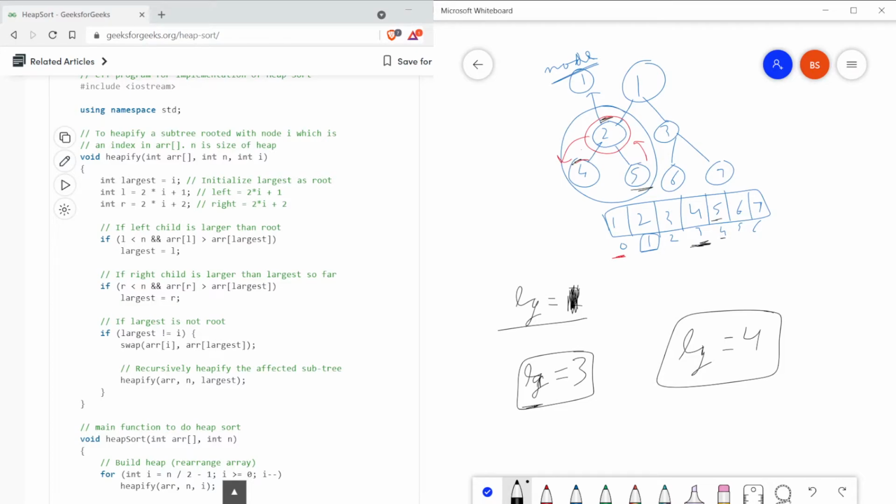lg is now 4. Now in the last, we need to replace this with the value, right? So what will it do? It will just replace 2 with the index which has a value more than me and more than the other child as well. So it will get replaced. Now it will be 1, 5, 4, 2, and see, this one is completely heapified. Now if you go to the next, this will search for just these two. Like this it will be, and see, it has recursively heapified the affected subtree.